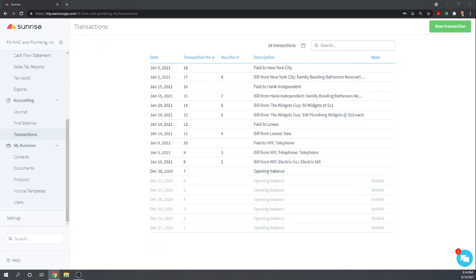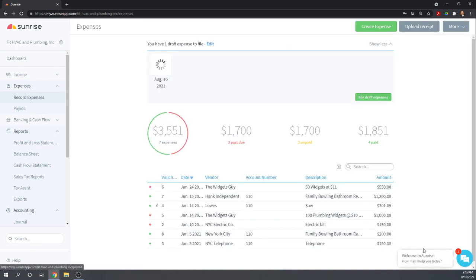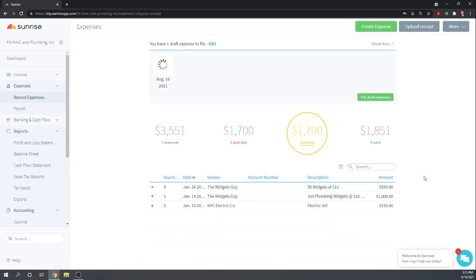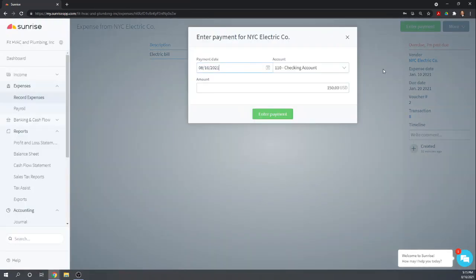Okay, next thing the case study asks us to do, record an electronic payment of the utility bill on January 20th. So let's go to expenses. Let's look at our unpaid expenses. And we have this utility bill of $150. And it wants us to pay that with an electronic payment. So nice, it brings up the unpaid bill with an enter payment box.